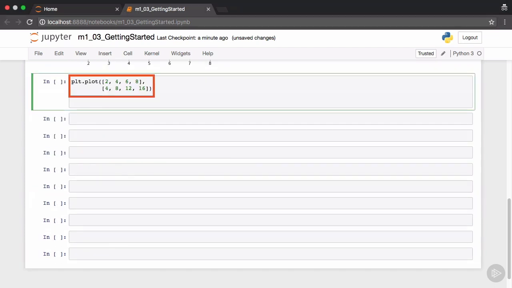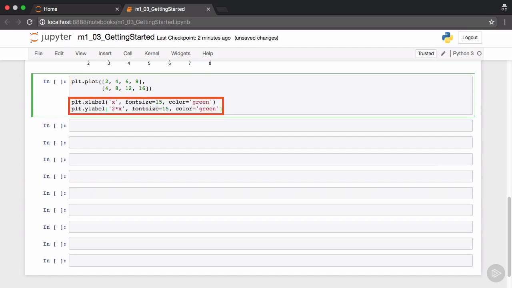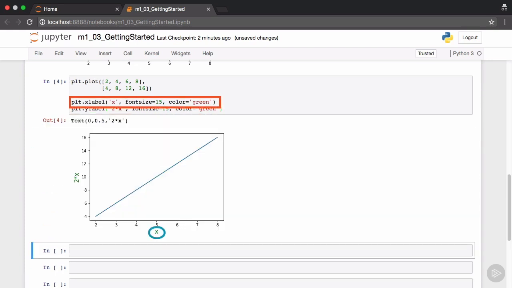If you want to give the viewer more information about what this plot represents, you need to specify labels for your x and y axis so that they know what data is being plotted. This you can do by calling the xlabel and ylabel functions on your pyplot module. Our labels are super simple here. The xlabel simply says X. We want it to be displayed with a font size of 15 and we want the label to be green in color. All of these customizations are input arguments to the xlabel function.